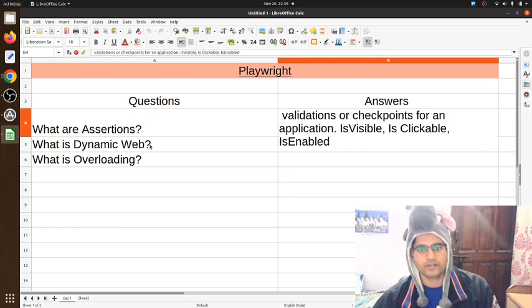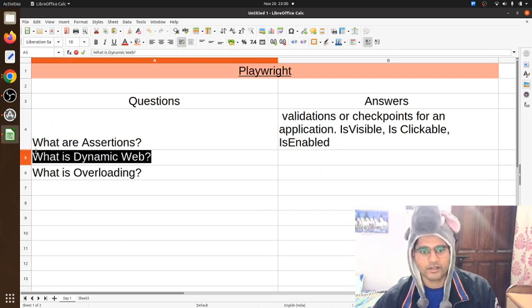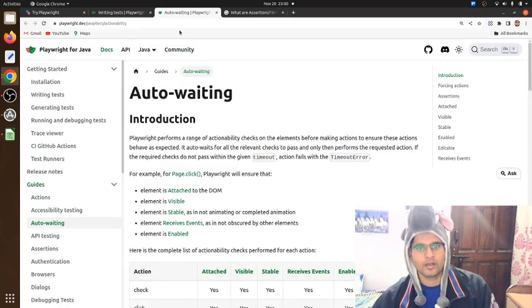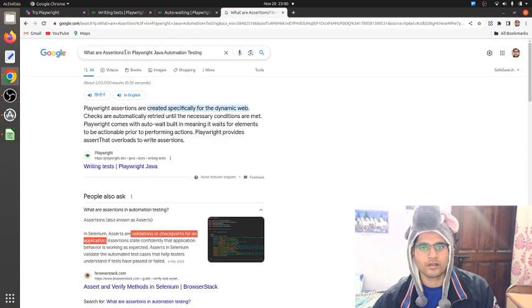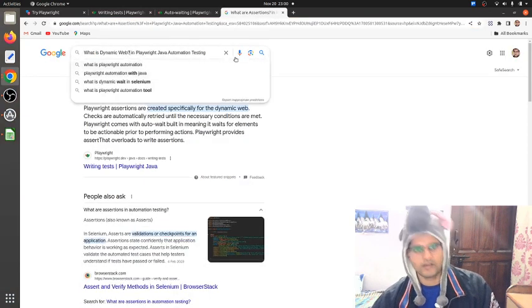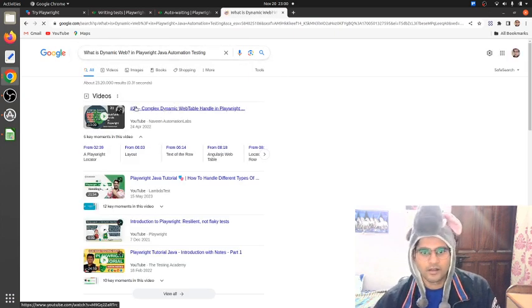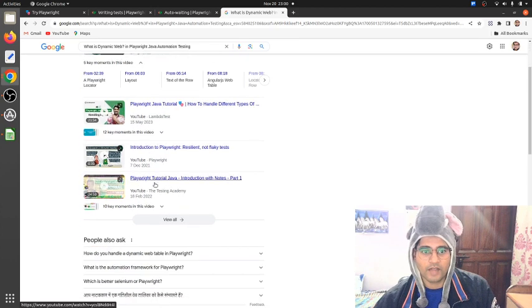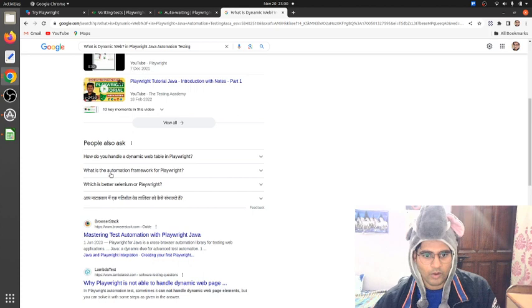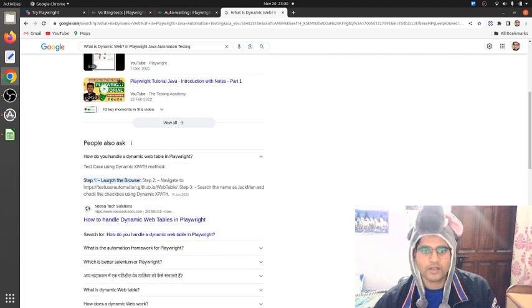First, what is dynamic web? Now click search like this, and the next tag needs to be the same. Now, how are complex dynamic web tables handled in Playwright? What is a dynamic web? How do you handle a dynamic web in Playwright? What is the automation framework for this? Launch the browser, navigate to this, search the name as Jackman, check the checkbox using XPath.